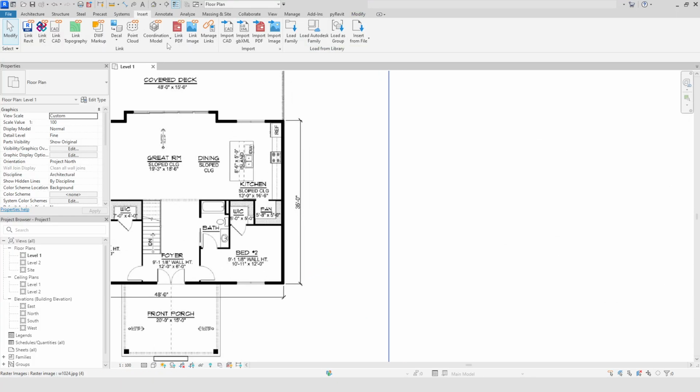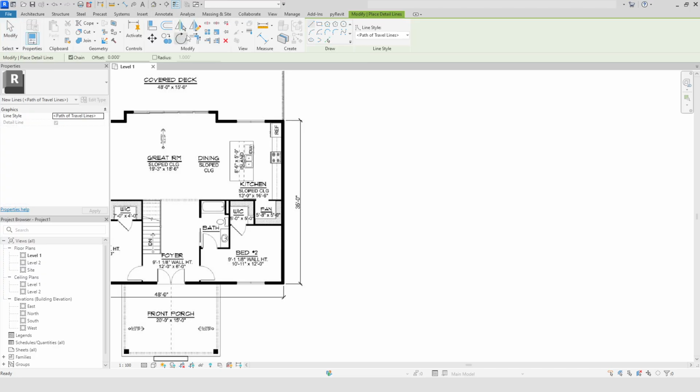Next, we go to Annotate and choose Detail Line, and for the line style, we select Path of Travel Lines. We pick this style because the green line is easier to see. You can also create your own line style and set any color that works best for you.